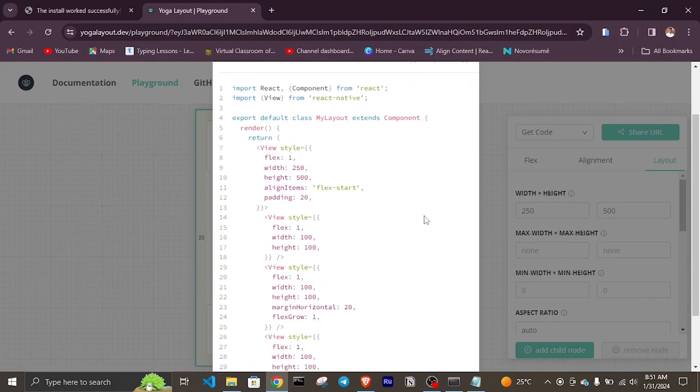So this is very wonderful, but you really have to understand what you're doing, the meaning of align items, the meaning of flex grow, the meaning of margin horizontal. So you can check the documentations and try to understand what you're doing, not just copying the codes.